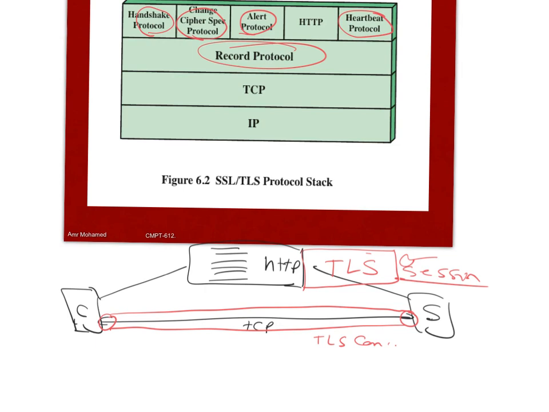Is this point clear? Clear? Okay. So this is the high level picture. So we'll dig into these protocols here in this picture.